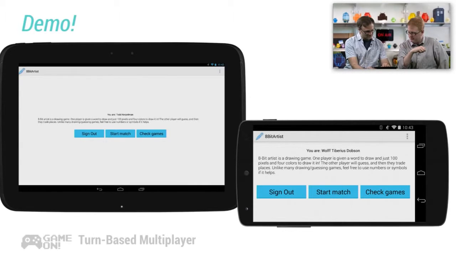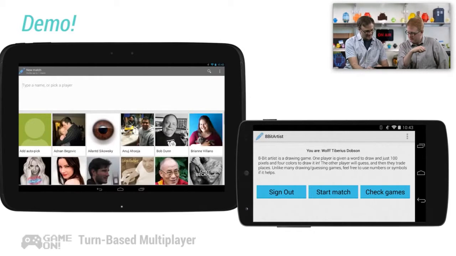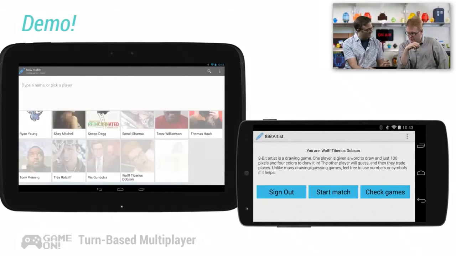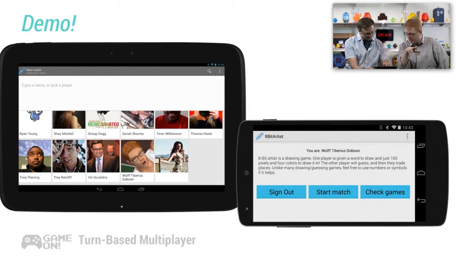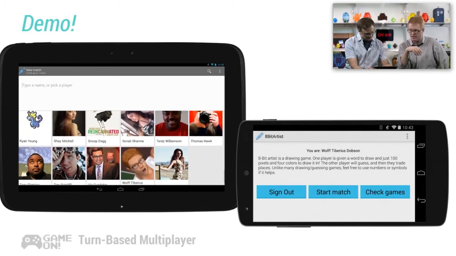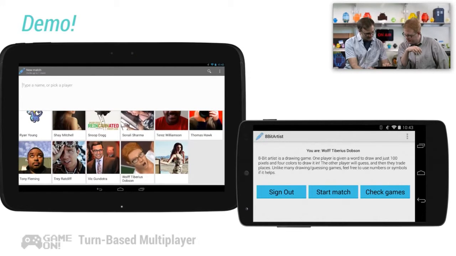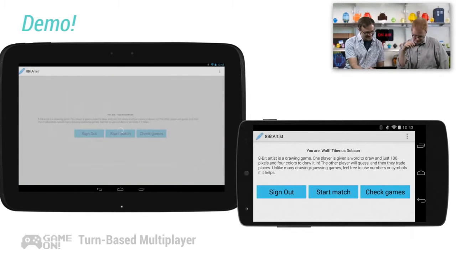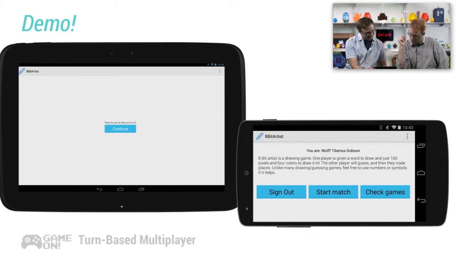So I'm going to start a match with this account. And it looks like I have some opponents that I can choose from. These are basically populated from my G+ circles. And this is using the built-in invitation UI that we provide. Awesome. Should I invite Vic Gundrotra? I'll just invite you. That's cool. All right. Okay.